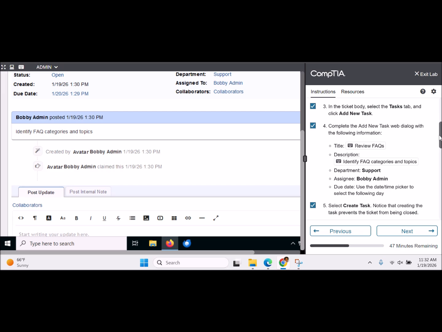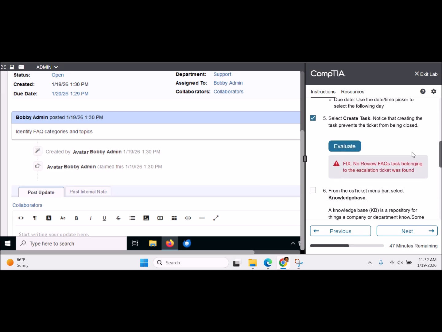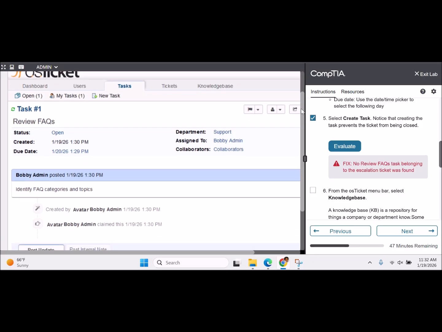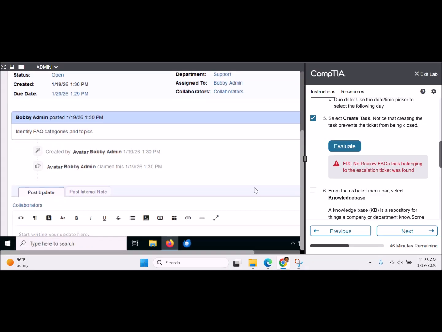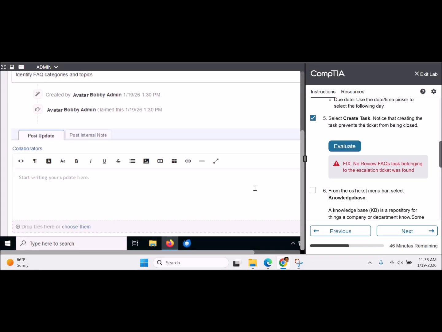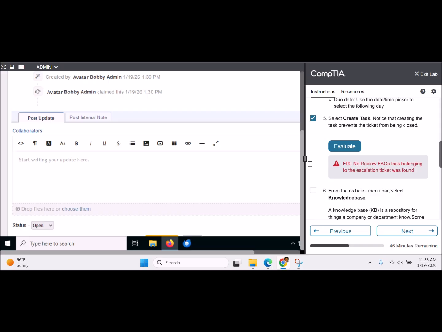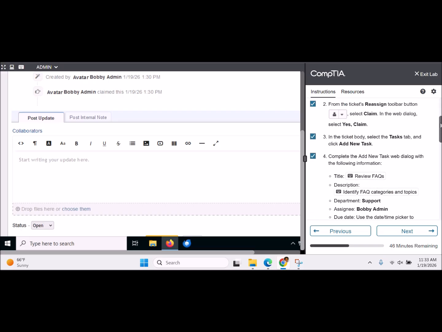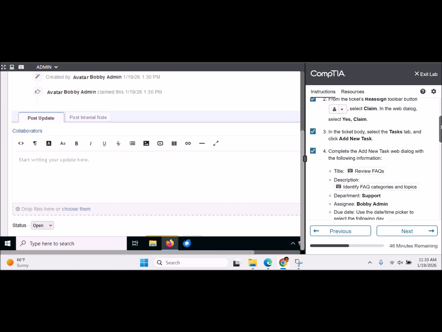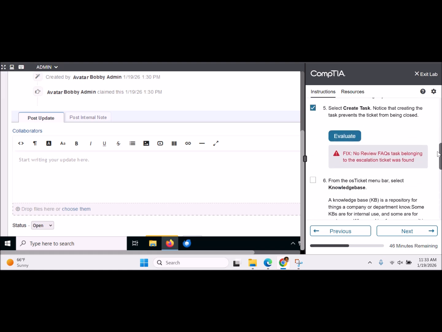So I did this, I did the create a task. Right, did I not create a task? Create a task. My tasks, there's a task there. Did I need to put something here? I guess maybe I need to put something there. Doesn't really say. Let me write something here and see. Link to escalation ticket was found.